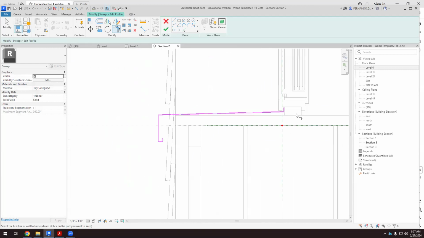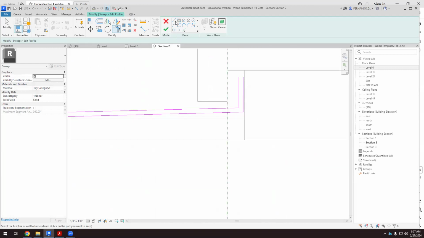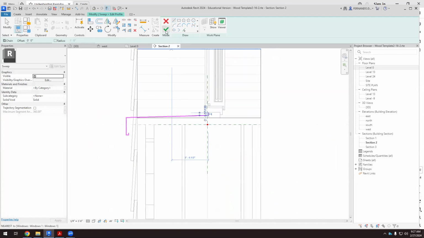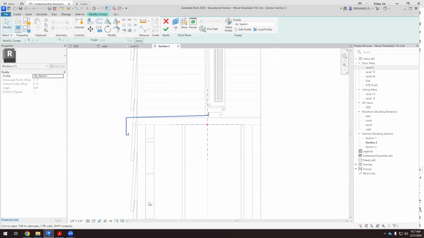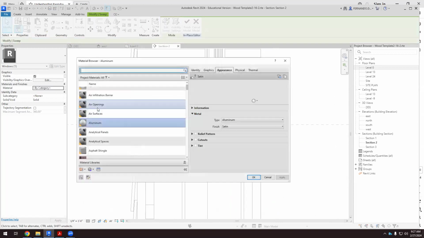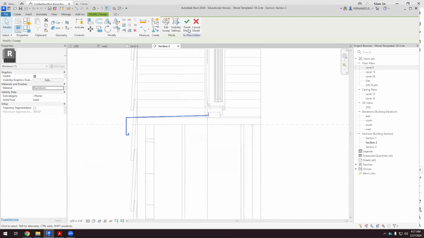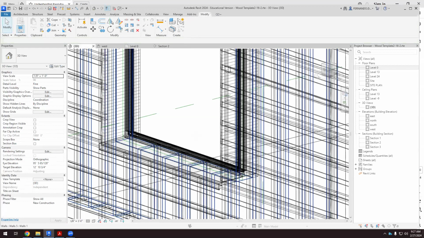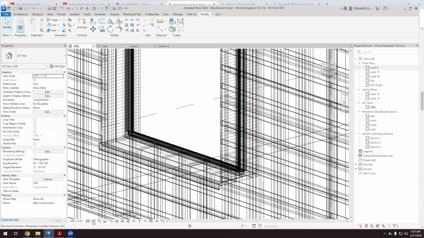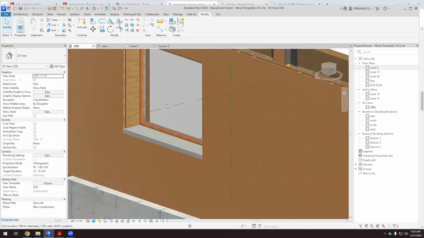This is good. This is good. So now I have to close this shape. Okay, so it has to be a closed loop. And if I do this, finish. What's the material? This has to be aluminum. And there you go.